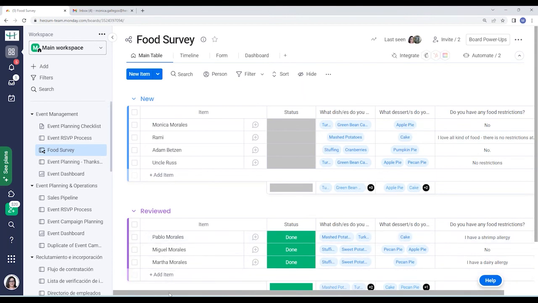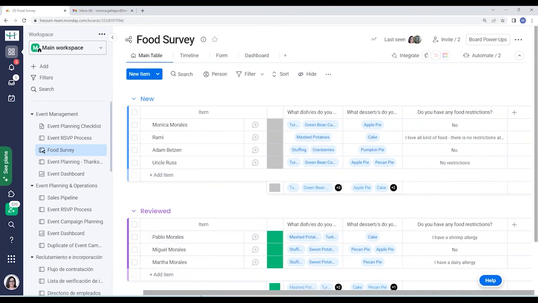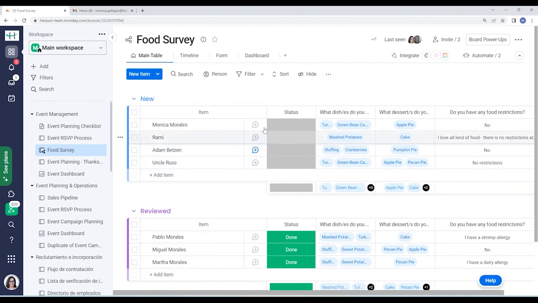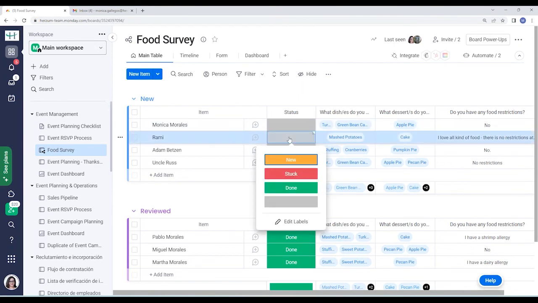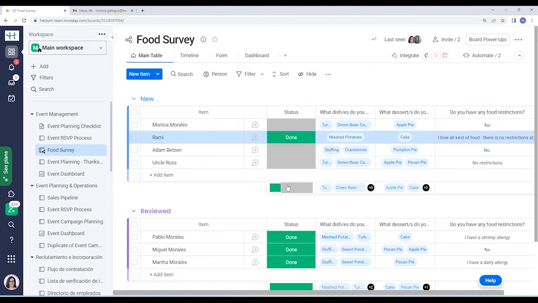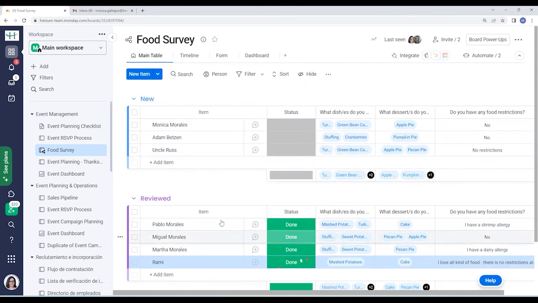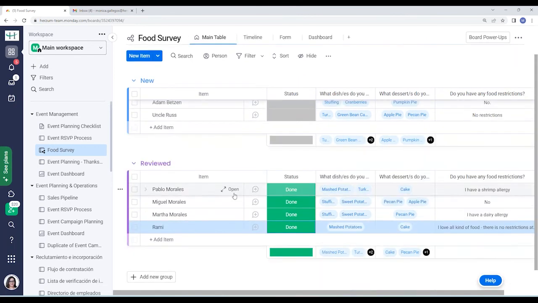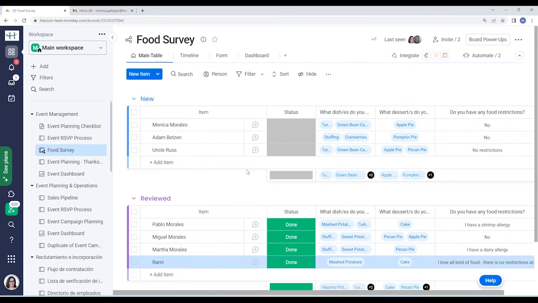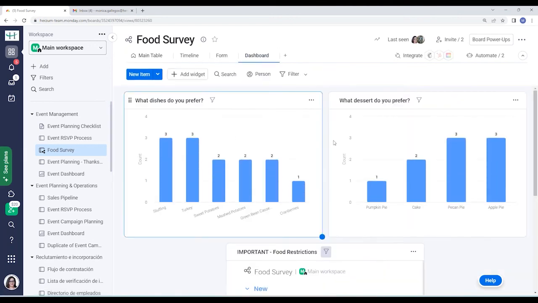And as Adam told you, there is one really good option in Monday, that you can automate things. For example, if I review the survey, I can just change the status to done, and this will be moved automatically to reviewed. In addition to that, I'm not a technical person, so I prefer to see the information with graphics.